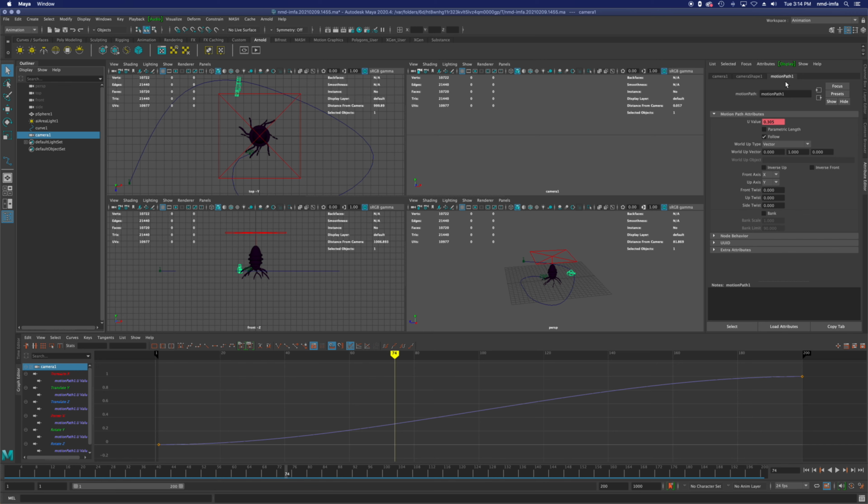And right away we can decide the orientation of the camera. We can say, well, what happens if I choose the up axis to Y? Well, then it reverses the camera. So now it's kind of upside down. We don't want that. So let's bring that back up to X.